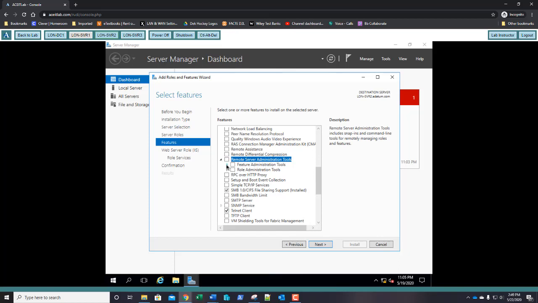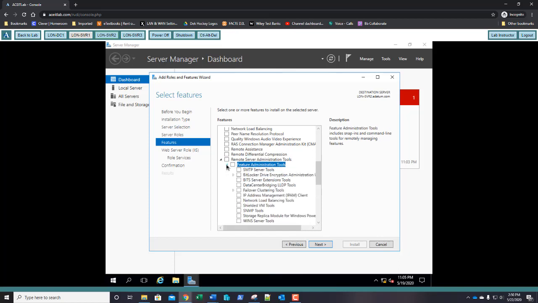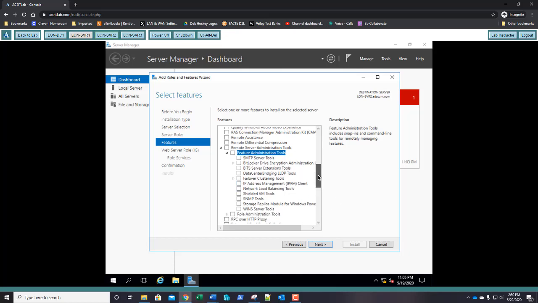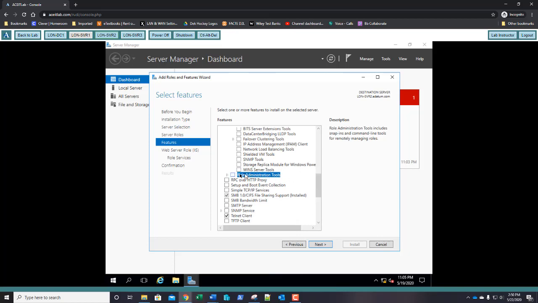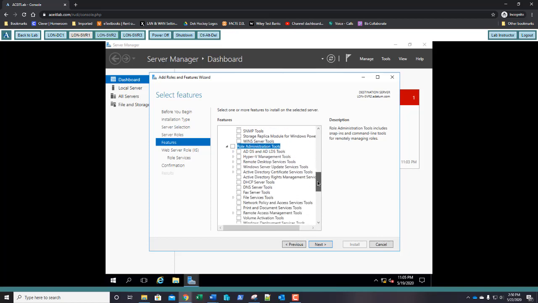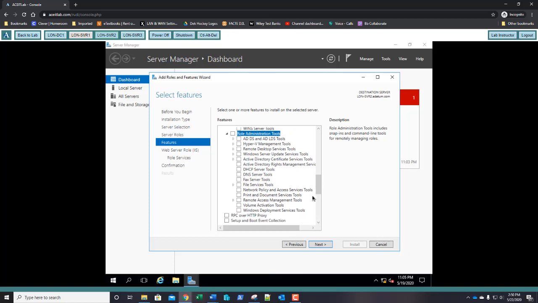And then we're going to expand Feature Administration Tools. This is all the different feature administration tools that we can add. And now we can expand the Role Administration Tools. And if we take a look there, here are all the various role administration tools we can add.